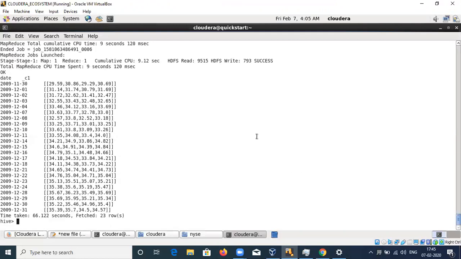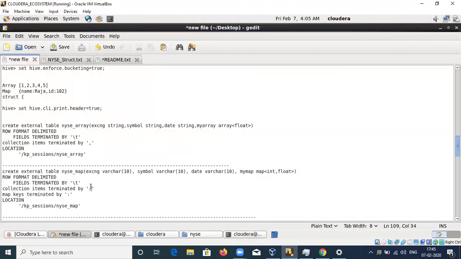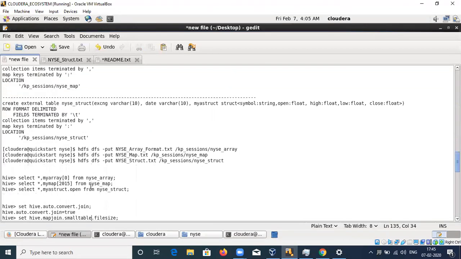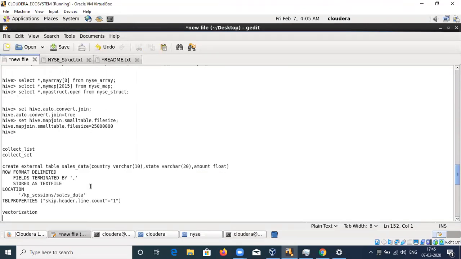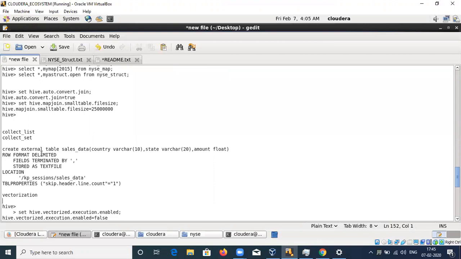Now you see, Kalpana, you good? Yeah. Okay. So now 23 records because all are unique values. What I want to explain now are just techniques that we use in day-to-day life. Collect list, collect set we have seen. Now the other thing I wanted to explain is vectorization. I cannot demonstrate this first of all.